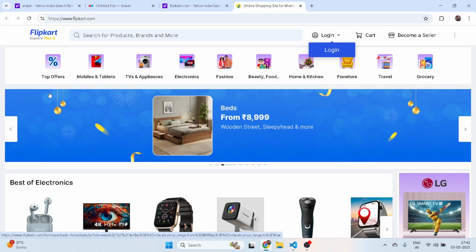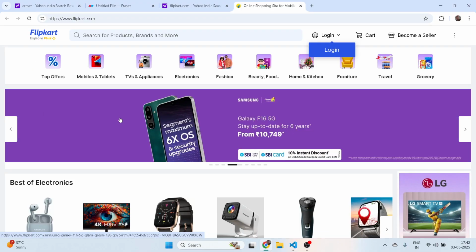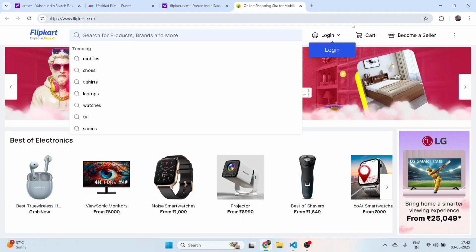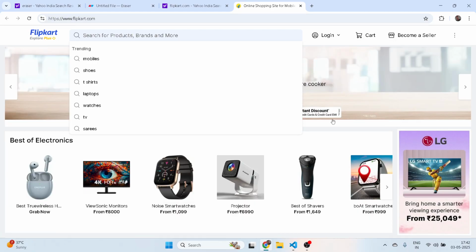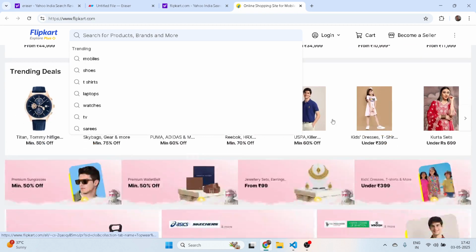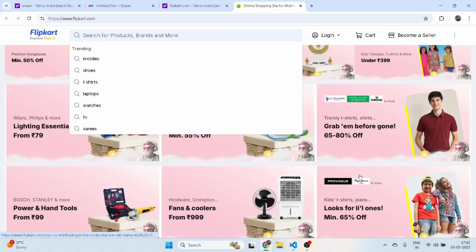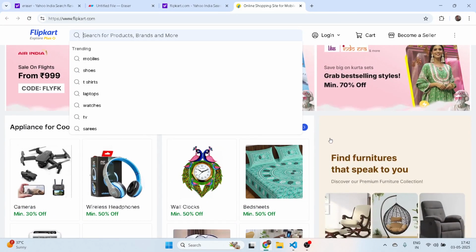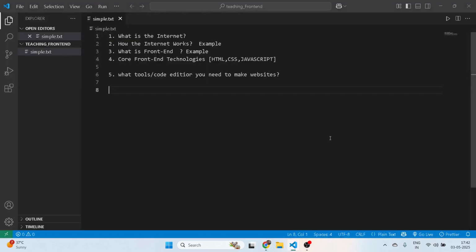The user can see this. I can see this logo, this search bar, and this login button. I can scroll this page. I can see these images. All of these are the front end. I think you understand what the front end is. That was the example of Flipkart.